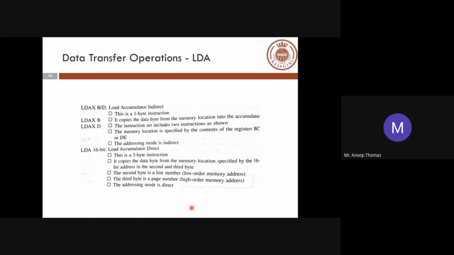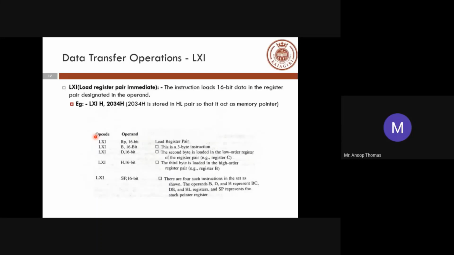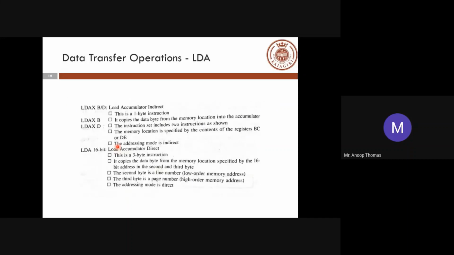Okay, so you have the other LDA, the accumulator LDA BD. This is accumulator indirect. It's a 1-byte instruction. It copies the data byte from the memory location into the accumulator. So it's basically the memory location pointed to by the register. Immediate, you had I. Whenever you have an I, you will produce the data and the data will be taken in. If you don't have an I, it can be anything.